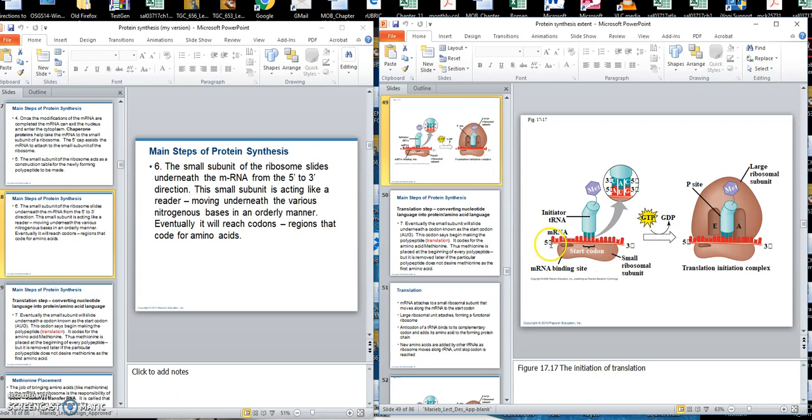The initial messenger RNA you go through attaches to that. Then the small subunit of the ribosome starts to slide underneath, and each of these prongs are nitrogenous bases. When it slides underneath, it goes through the reading frames. The first three are going to start at what we call the start codon.